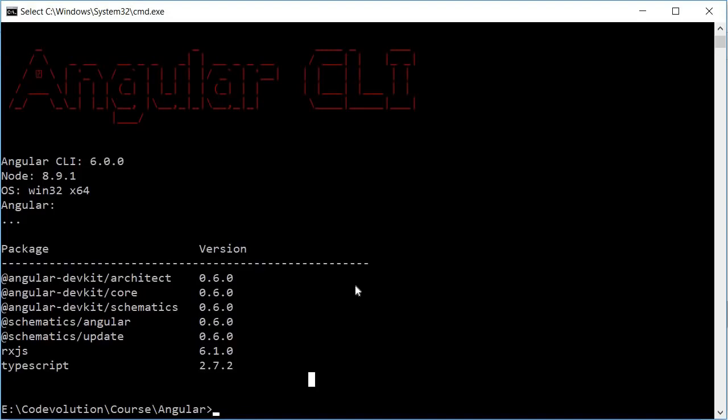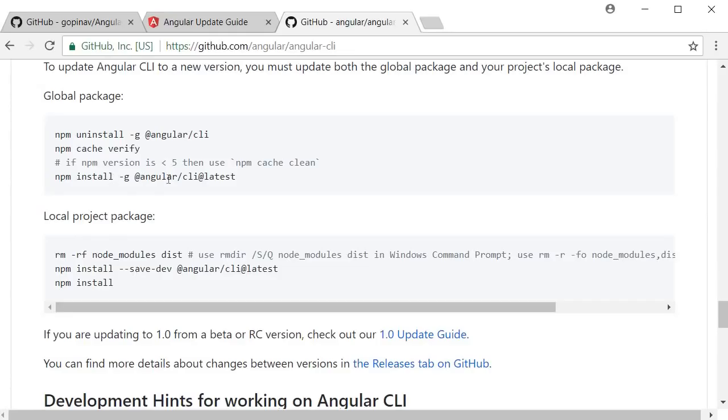Now, if at all you face an error when installing the latest version of Angular CLI, run the command npm cache clean --force. This is going to force clear your cache, and then run the command npm install -g @angular/cli@latest. So force clear your cache and run the installation command again. That should work.